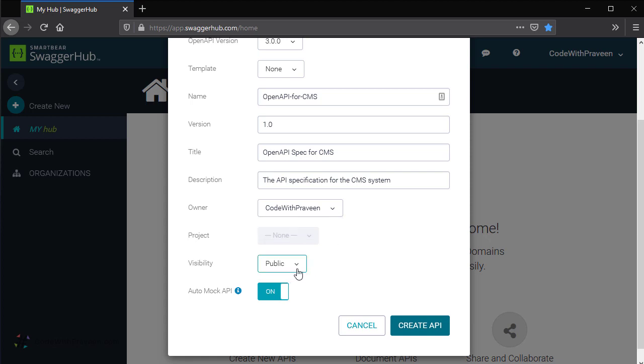Next, we have the visibility. Among the public and private, I can choose the public. Notice that the free option allows only 3 APIs to be created. Also, the public is going to have a public visibility.